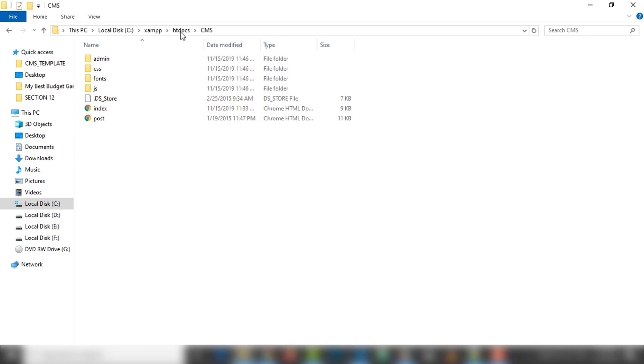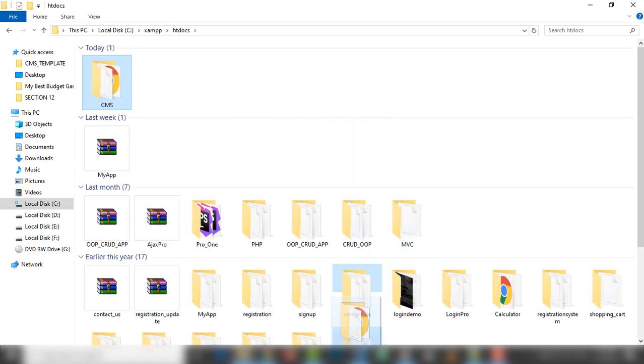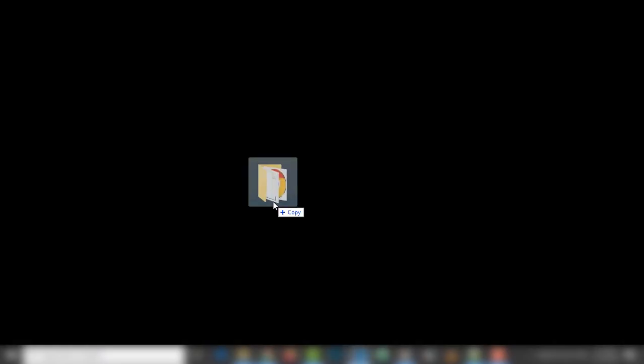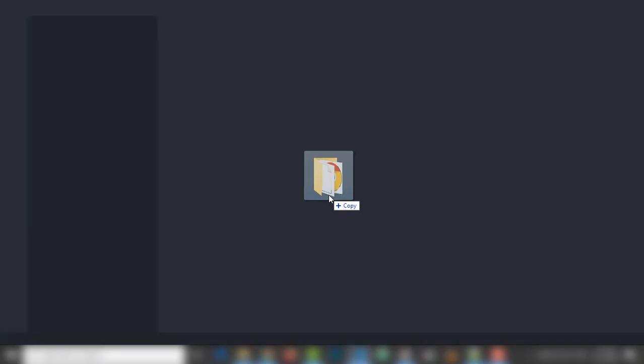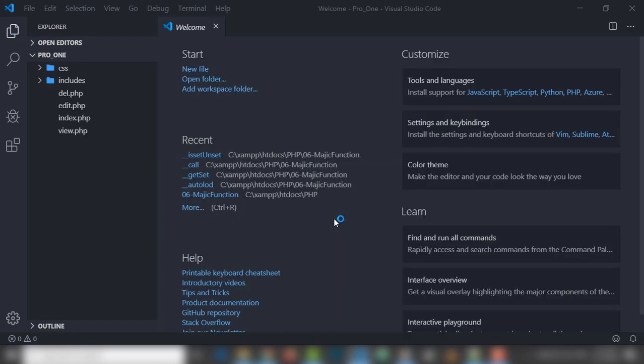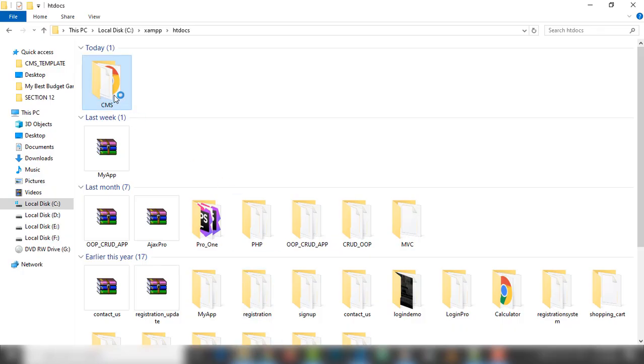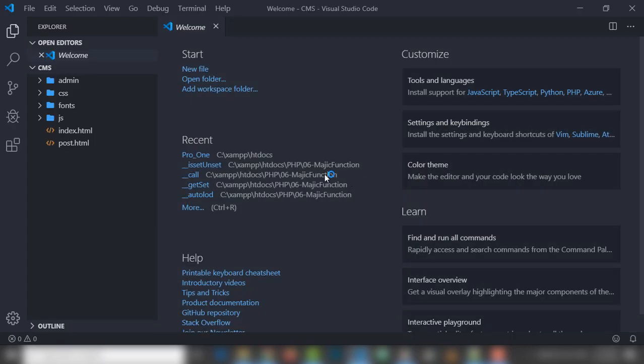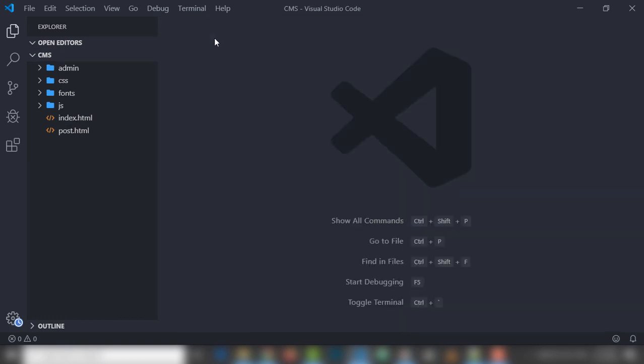Just a minute, I need to wait a couple of seconds, and then we will drag and drop this folder into our code editor. Okay, I'm going to drop that. We have index.html and post.html.